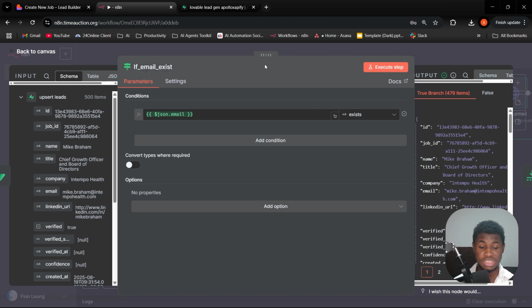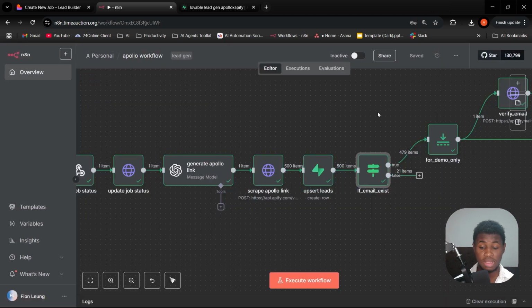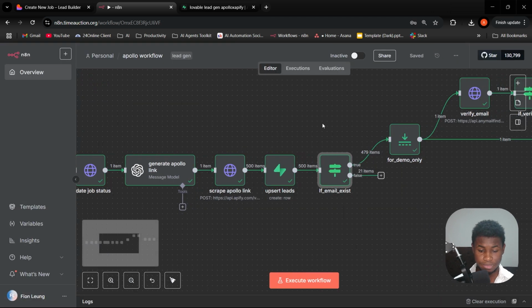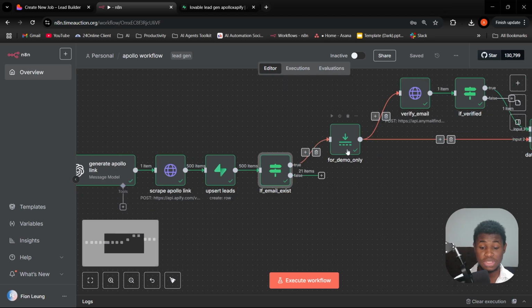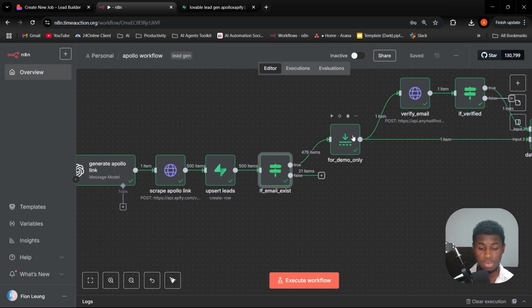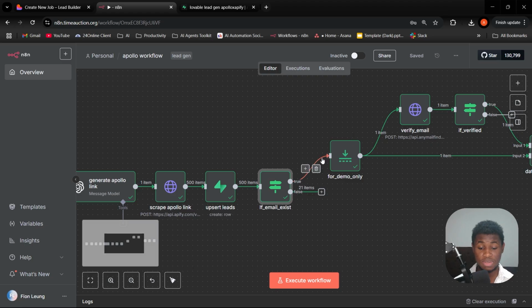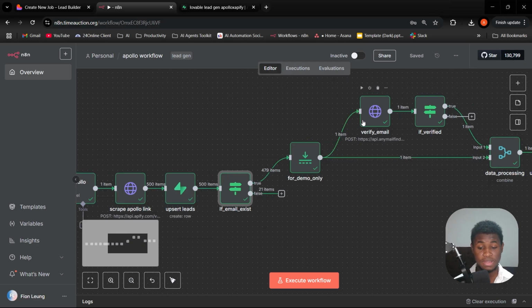So this node here is just checking if email exists for a lead. As we can see here, 479 of the 500 have email, and 29 do not have email. So if they have email, I actually limited this for the demo only. I just limited it to pass only one of these 479, but ideally in production, it's going to pass all of them.